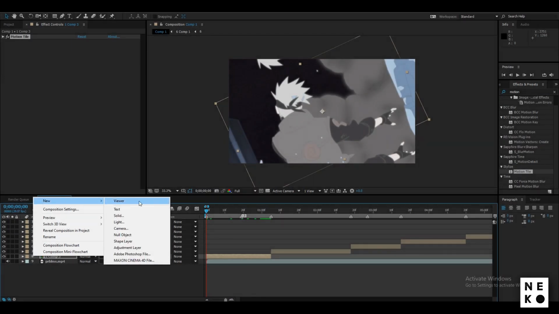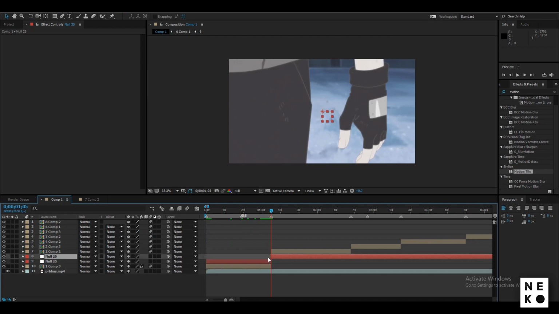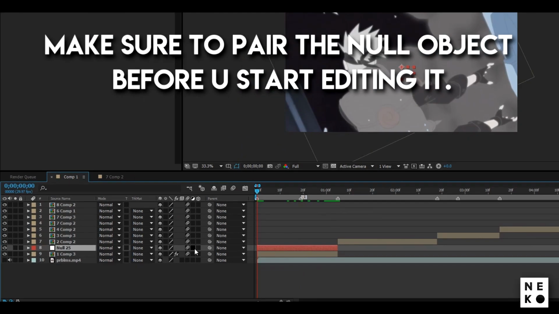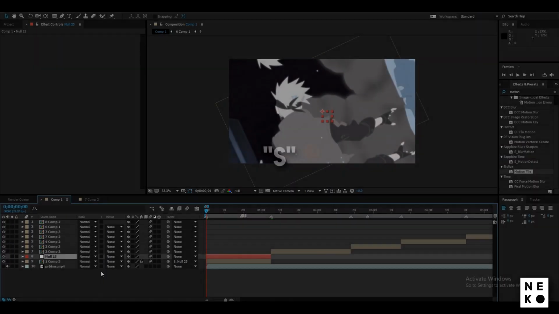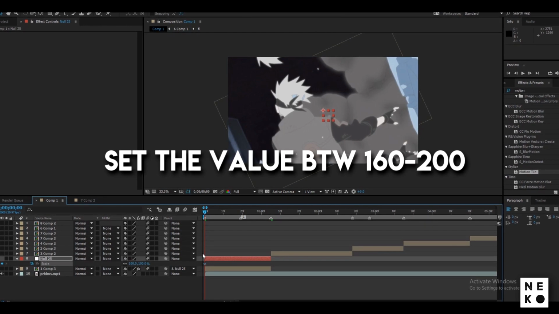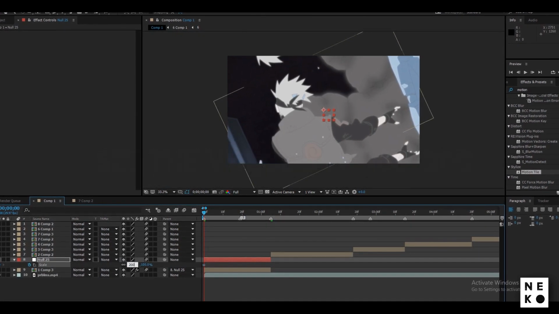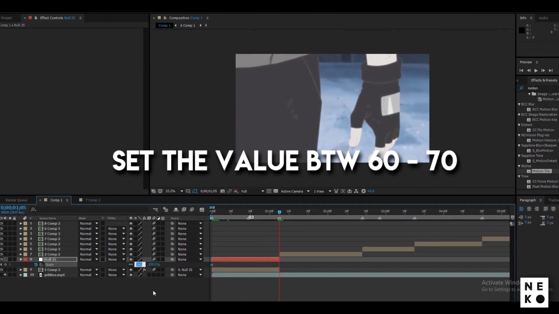For scale, you need to add a null object above your clip. Now get it to the size of your clip and pair it with your clip like this. Now press S to open up the scale panel, add a keyframe at starting and set its value between 160 to 200. After that, go to the last frame and change its value between 16 to 70.